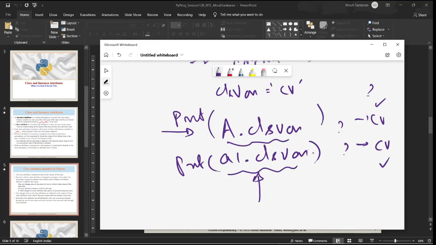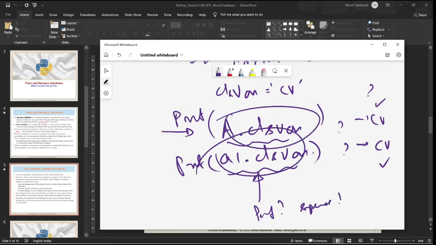So this A1 is an object, and this A1 dot class variable is basically pointing towards that object, which is also pointed by the class variable. I agree, but suppose you are to measure the performance or the speed of access of this, will there be any difference between accessing it using this and this? So at object level, it may be faster. Okay. Anyone else to contradict or support her?